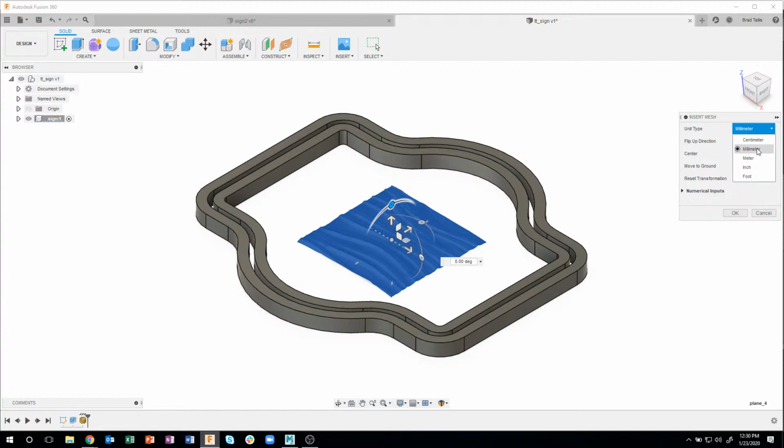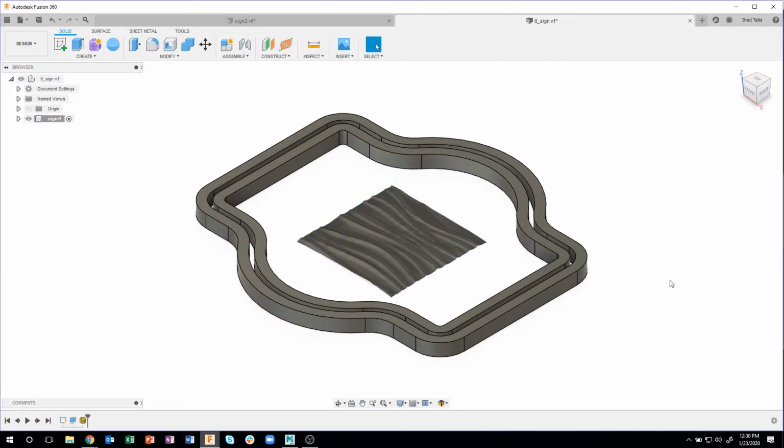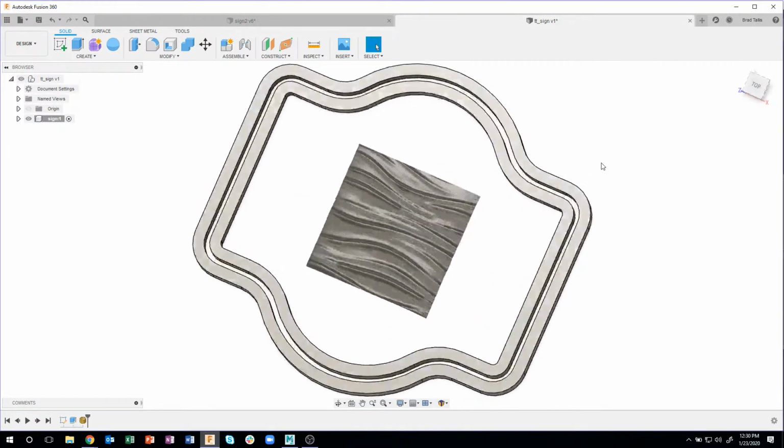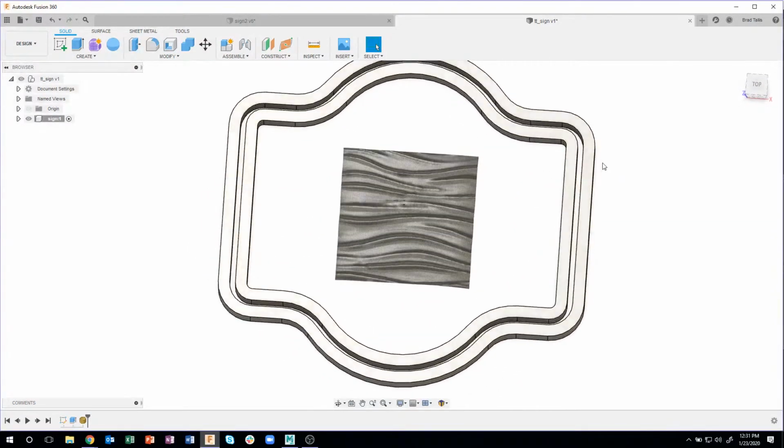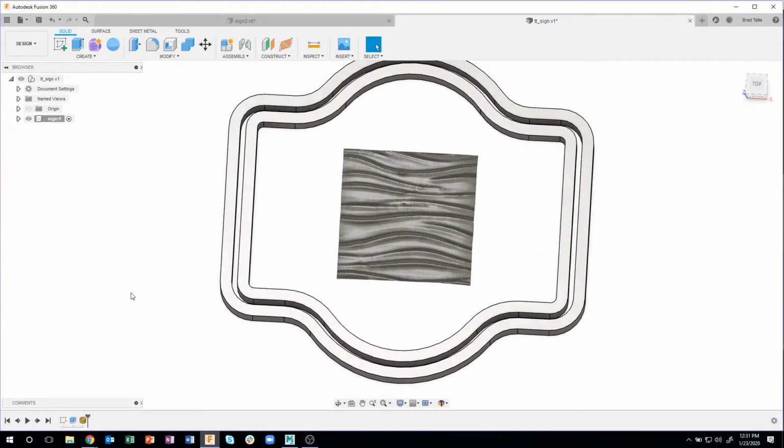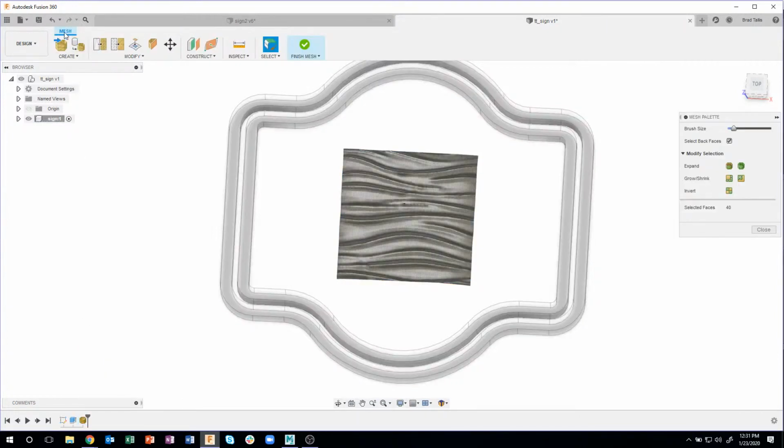So for example, in Mudbox, if it's 12 by 12 millimeters, it would come in 12 inches by 12 inches if it was set to inch and stuff like that. So again, be aware, make sure you're set to millimeter, and then we're going to say OK. Now obviously it's the wrong size, but we're going to go ahead and fix that. So you'll notice I now have a mesh feature in my timeline. If I right click on that and say edit, I'm now kind of in this mesh environment.